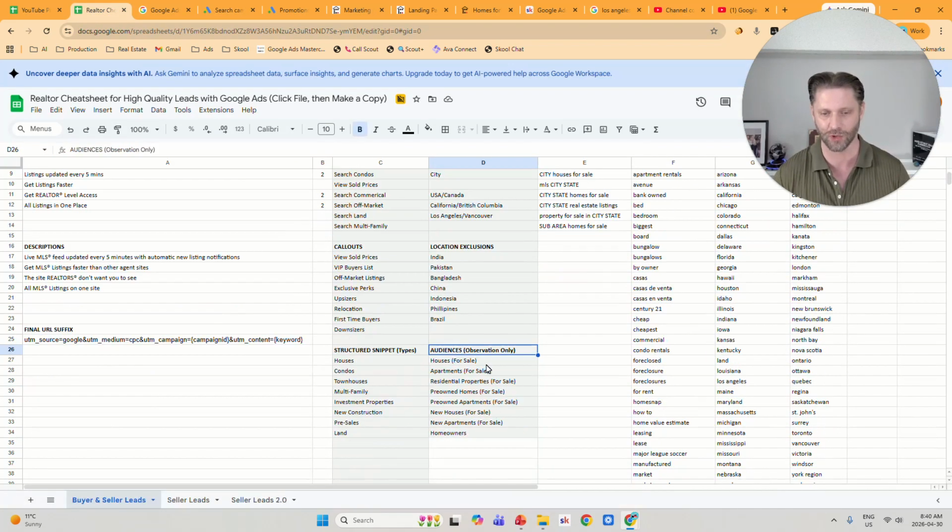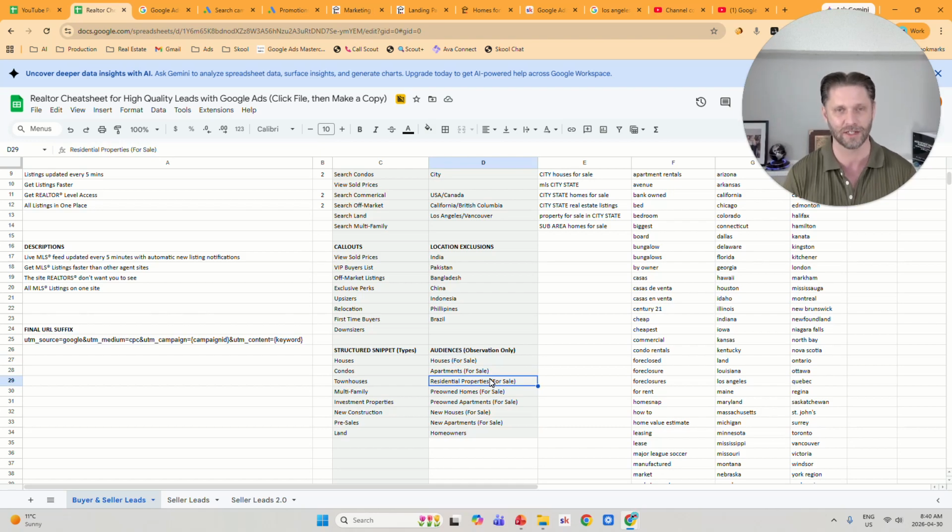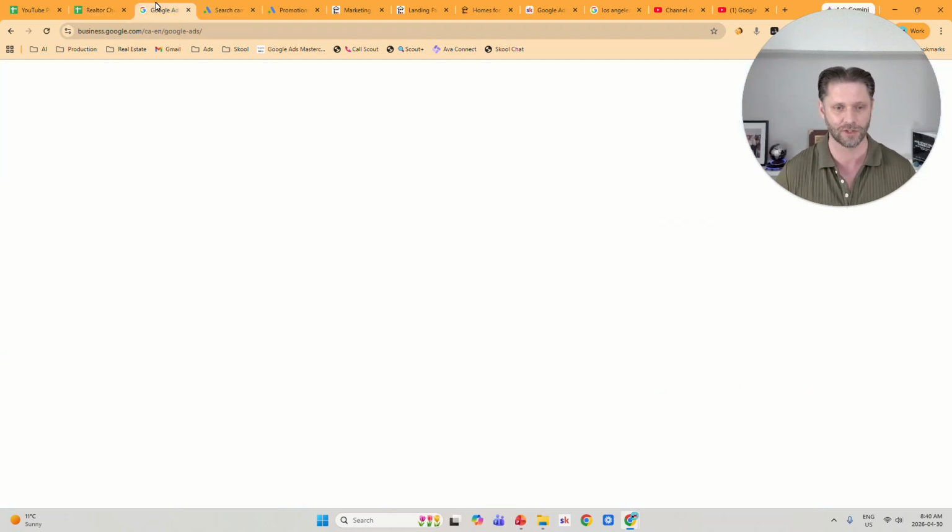So these are the audiences we're going to add as what we call observation. So we're not targeting specifically on this, but what we want to do is observe what's happening in these audiences compared to our clicks and our conversions, and then potentially make what we call a bid adjustment on some of these. For example, of residential properties for sale, if the audiences that are in that bucket seem to sign up at a higher rate for a less cost and they're a better quality lead, we want to pay a little bit more for them. So let's do houses for sale.